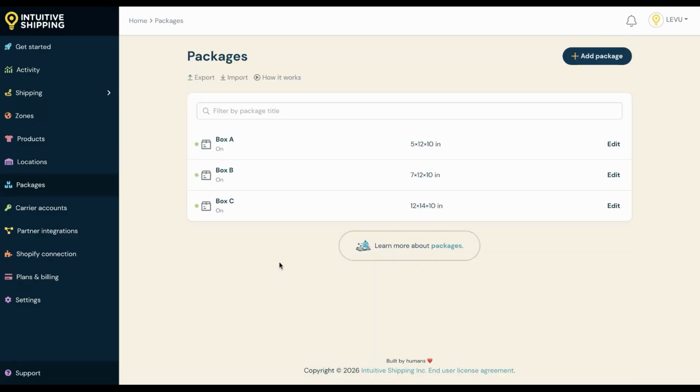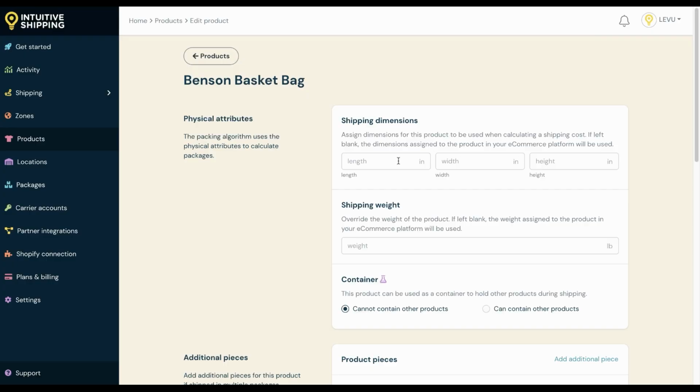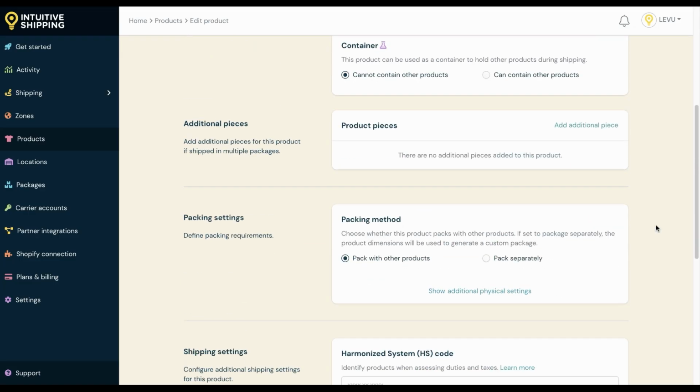The next step is to define product dimensions. Our test cart will include the handbags our demo store sells, so we are only going to assign the dimensions of handbags. I'm going to filter the catalog by type and select handbags. I'll enter my first product to assign dimensions and wait.